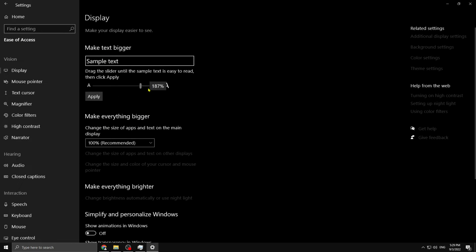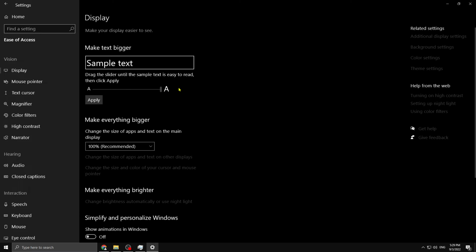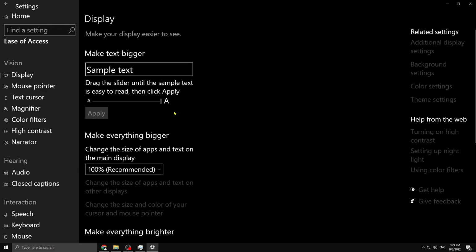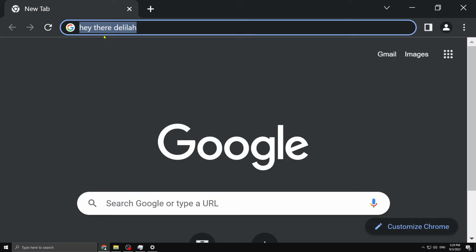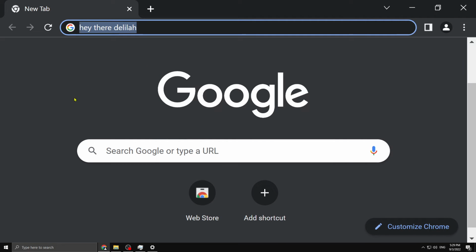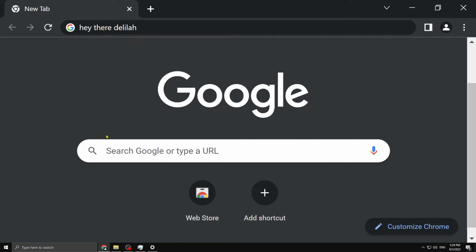If you guys want it to be even bigger, let's say 225%, you can change it again and then hit apply once more, and the text is even bigger. And you go back to Chrome and it's even larger. And this can a lot of the times help your eyes out if they're strained and make things easier to see.